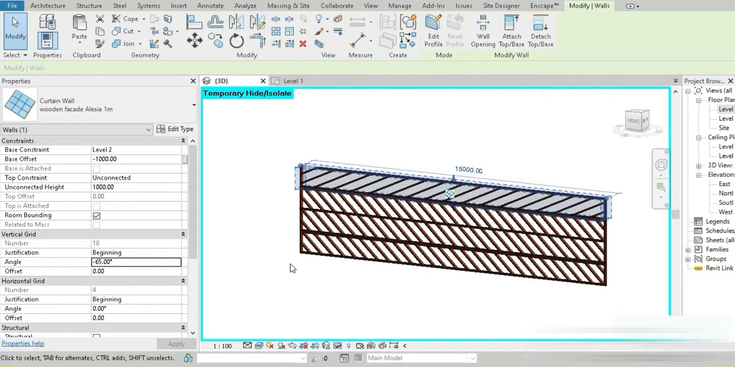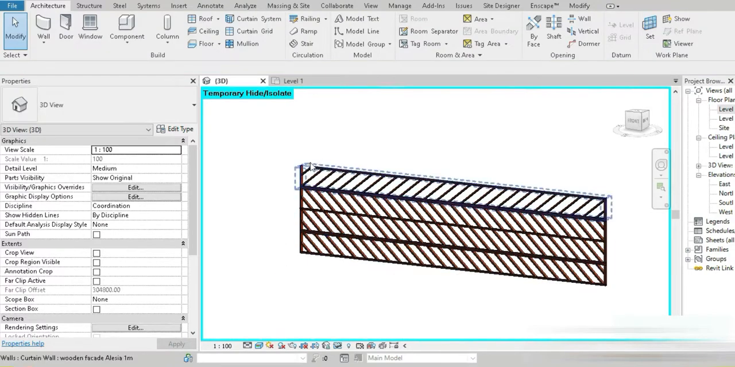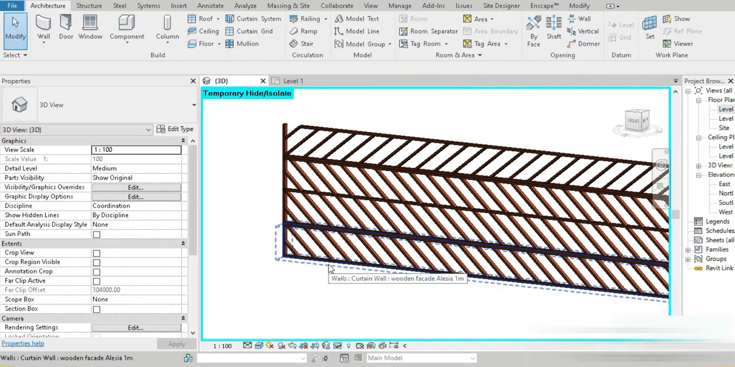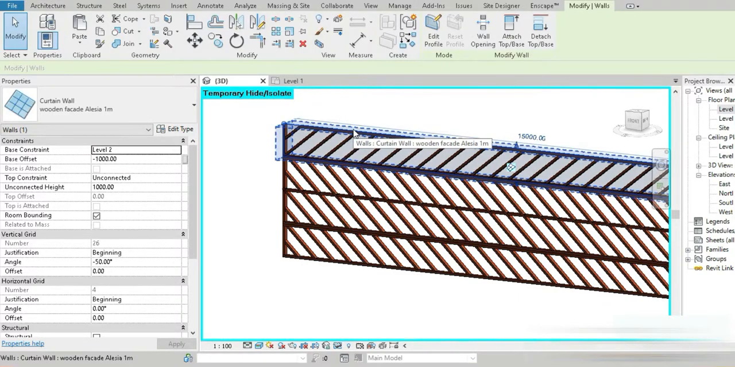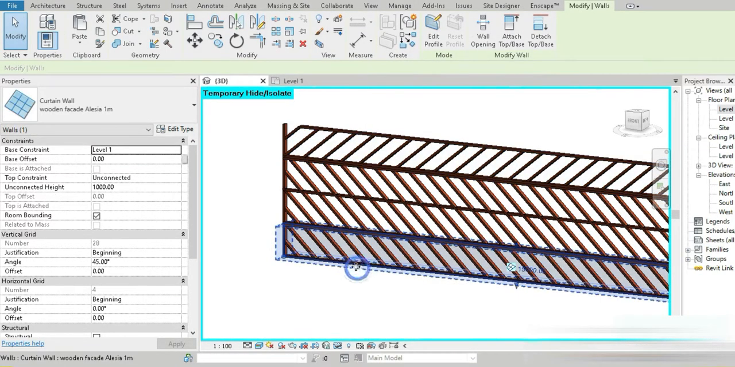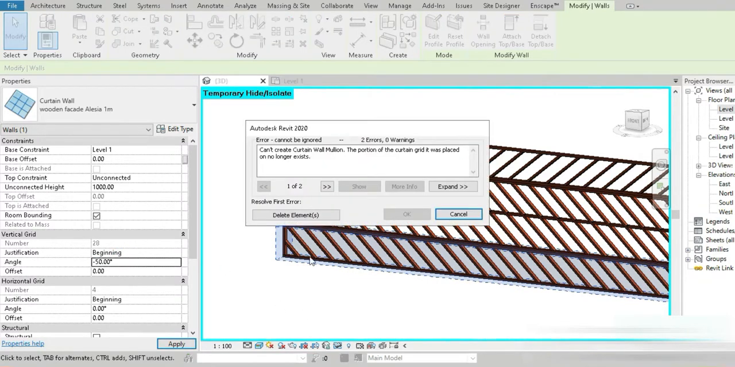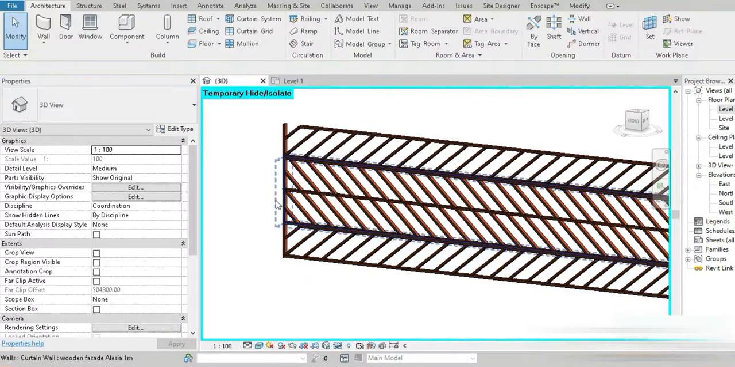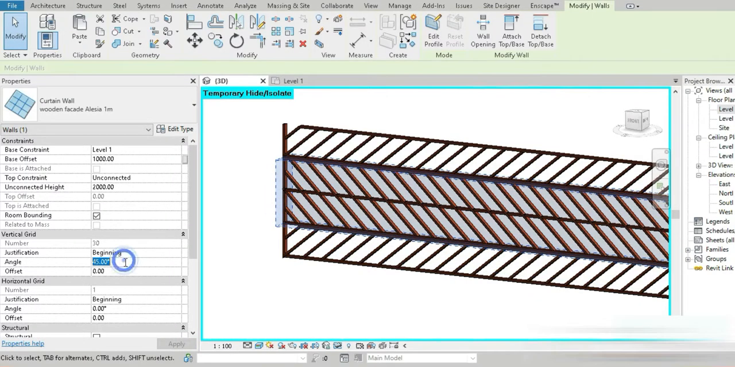Okay, and minus 50. And now this is fine. We are going to fix these small spaces. So if this is minus 50, 45, okay, and even this one we have to give it a minus 50, and this one is going to be plus 50.